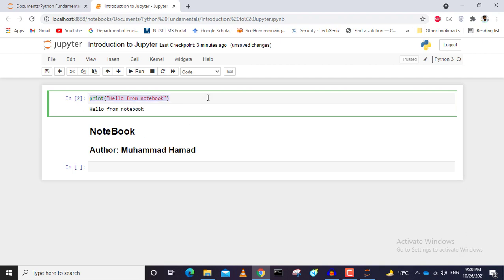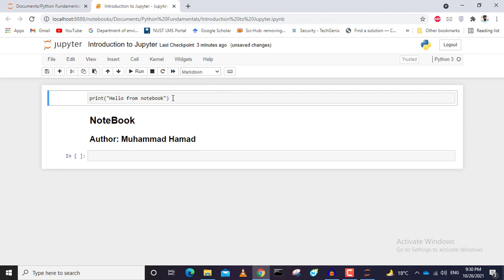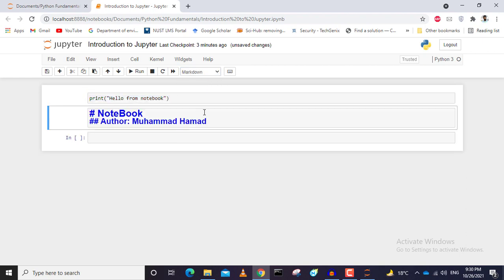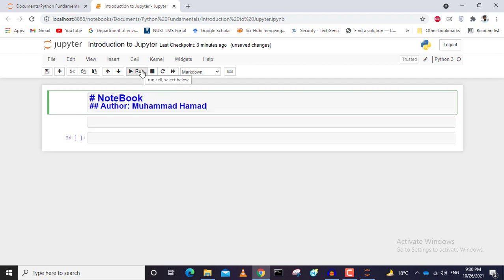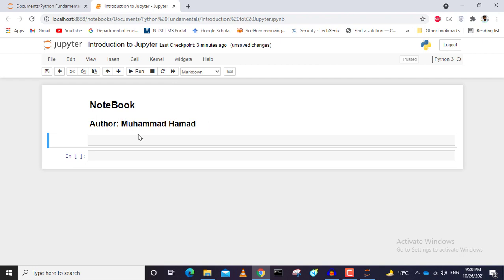For example, we change its type to markdown, and let's copy this data to the first cell, and then we press the run button, and you can see that it has overwritten the data that was present in the cell. Then we can start here.